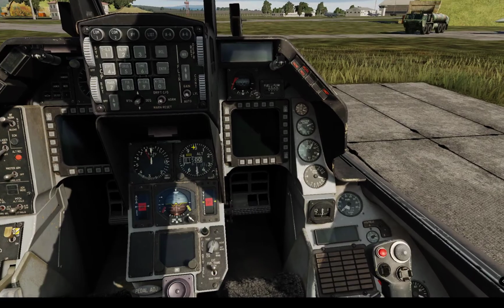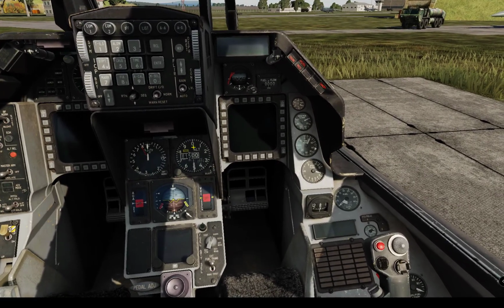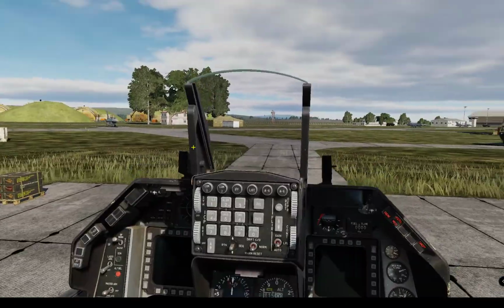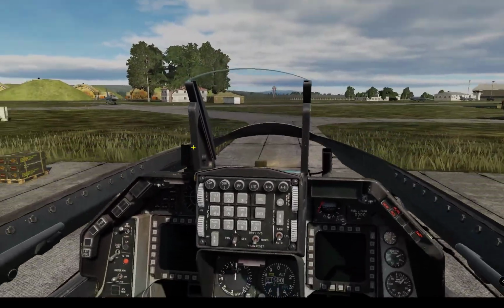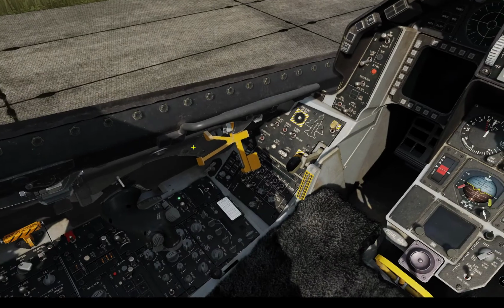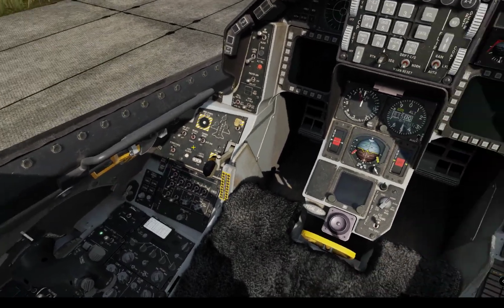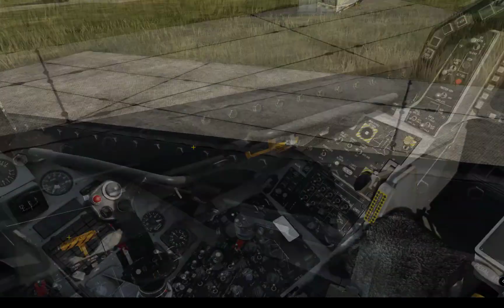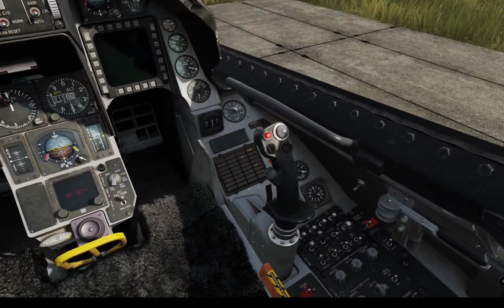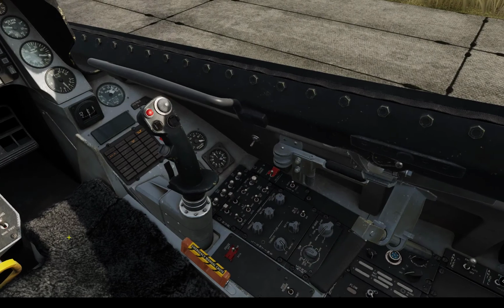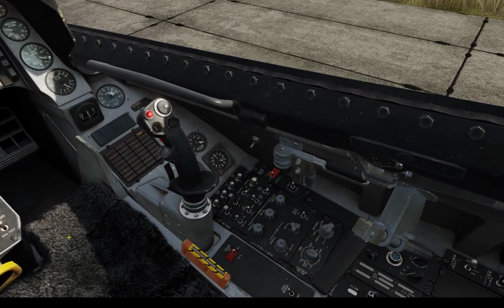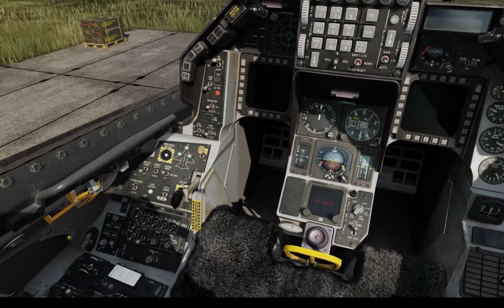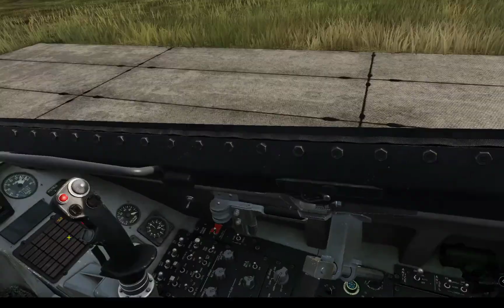And there you go, 21. Throttle idle detent forward. Waiting for RPM to reach 60%. And the startup sequence continues. Setting day illumination. Taxi lights. Turning avionics and sensors on.